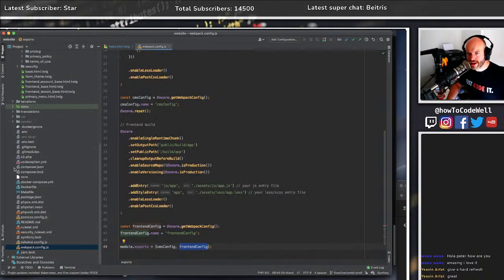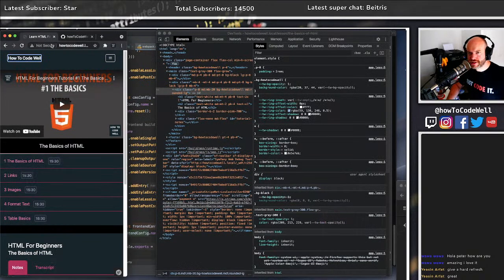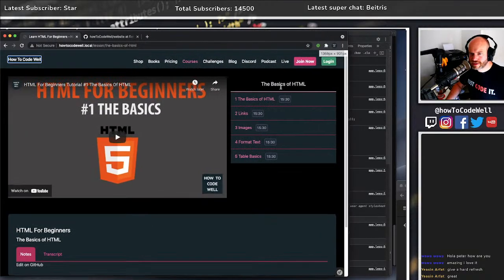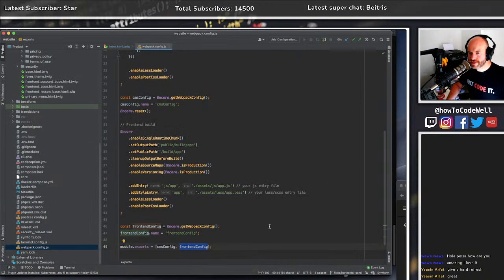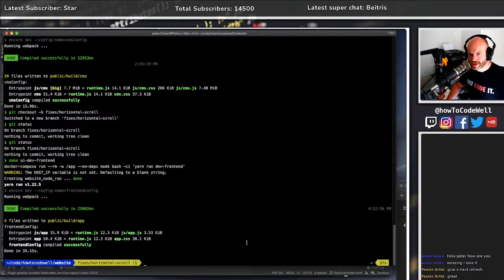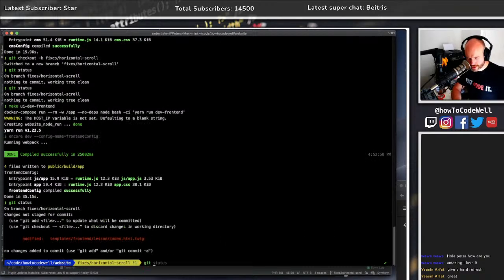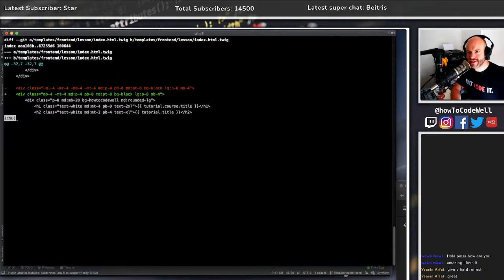Okay, so that's done now. So we should be able to refresh our screen. This will have to go into this mode here. And we'll refresh, and it should be okay. Sweet. Okay, that's cool. Let's do a git status on that again to see what's going on. Let's do a git diff just to make sure that we haven't done anything silly.